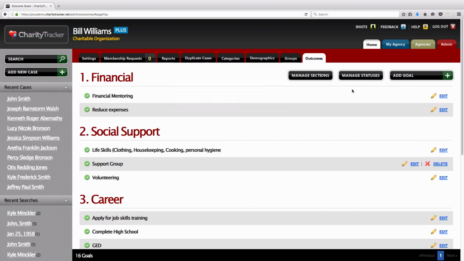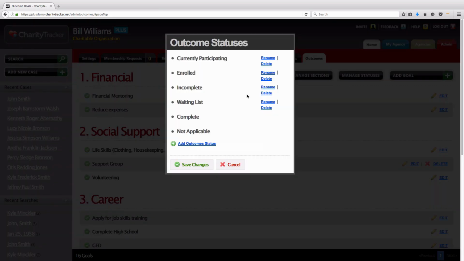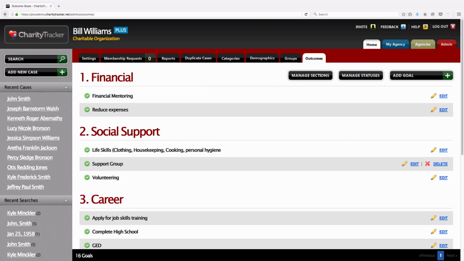Every goal has an associated status. The statuses are managed here under the Manage Status button. The complete and non-applicable statuses are not able to be customized, but the other ones are. That concludes the first topic of this administrative training.